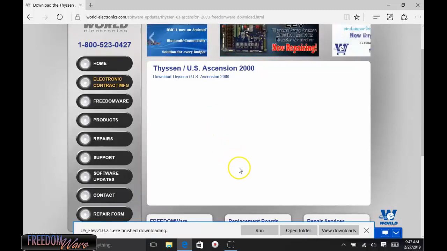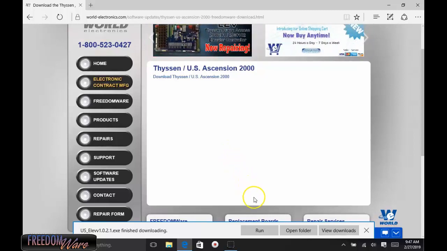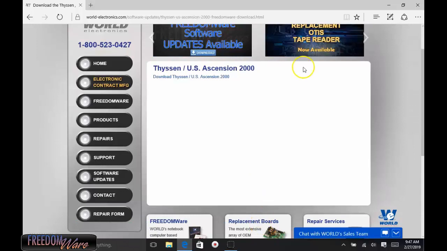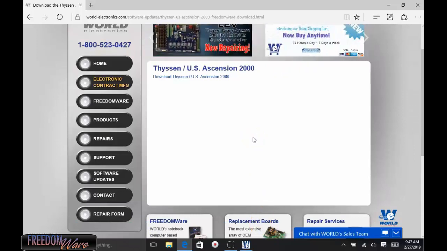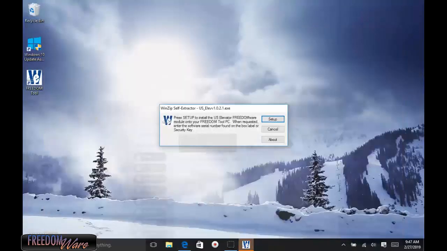Once the file has finished downloading, you can go to the window on the bottom of your screen and select Run. We no longer need this window, so I'm going to go ahead and minimize that and select Setup in the WinZip Self-Extractor window.